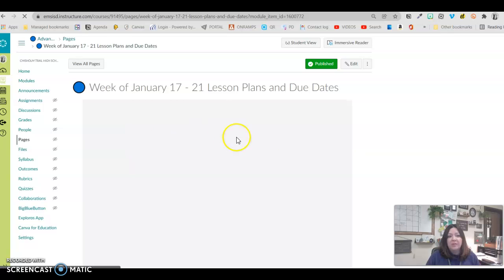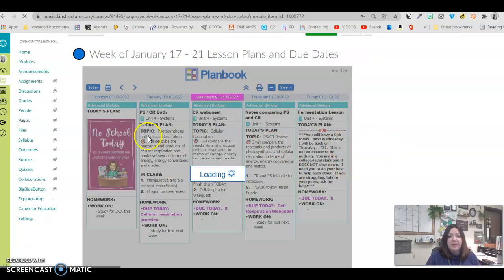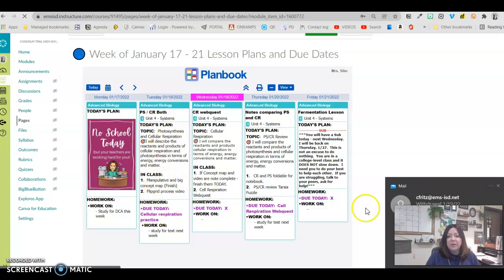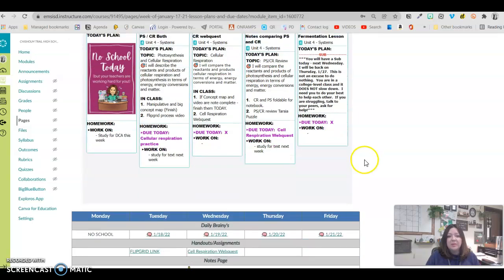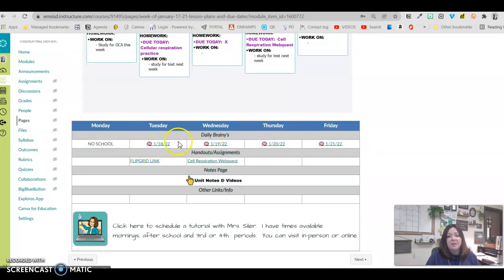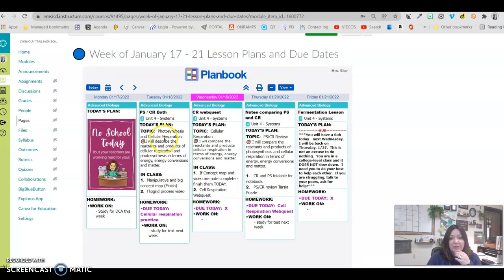If you'll remember, all of my lesson plans are on this plan book, and it tells you exactly what you're going to be doing that day. What's due when is going to be in purple, and any notes. And then if you go below, again, all of the daily brainies are linked here too. And so are the assignments that were just on the previous page. They're linked here as well. So that's all here for you. So you should be able to figure out based on this what you're doing.